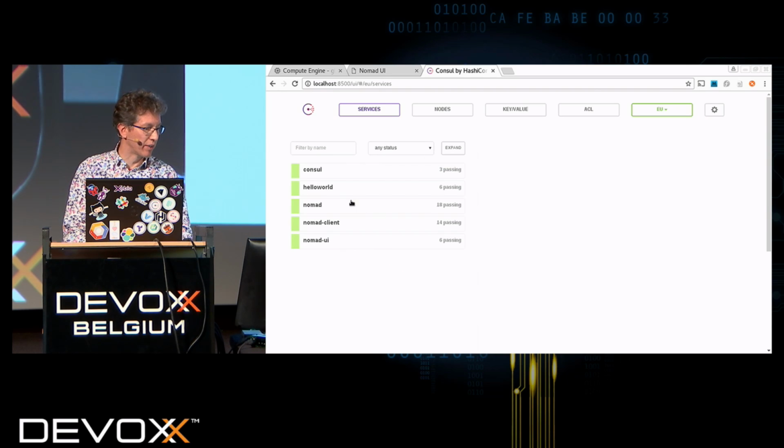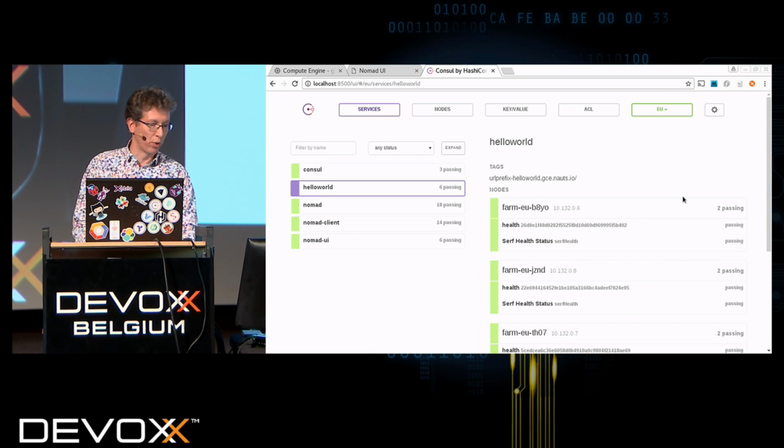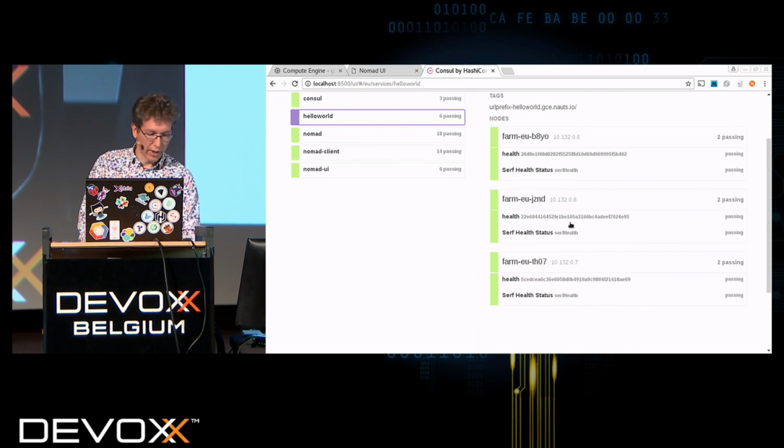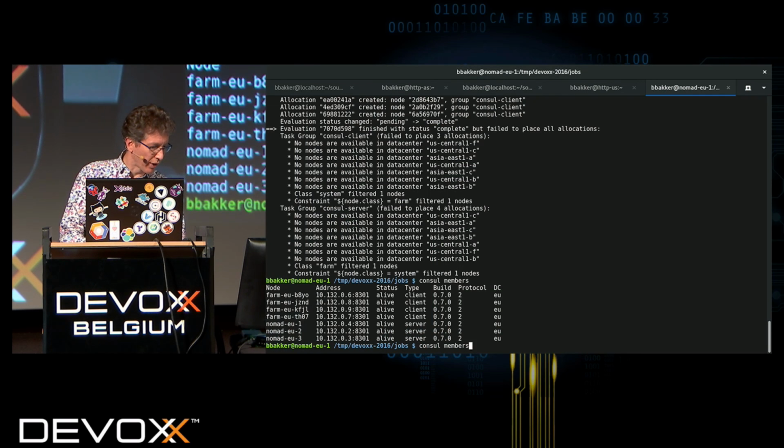And now we see that it has registered itself in Nomad UI and also Hello World. So it's there after all. And for some reason I cannot access it. So I'm now gonna ask the service registry where it lives.